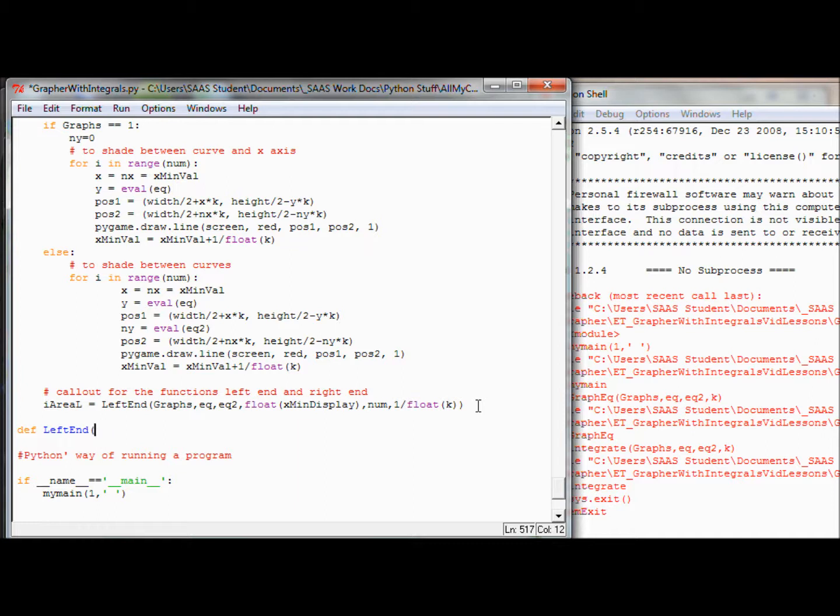We have a new function that we need to make, and we are passing to it graphs. I will then just use the same variable, graphs. And then I'm going to just use the same variables, EQ and EQ2. Sometimes I change the variables as they're coming in. For instance, the whole float of the x-min display thing, as that comes in, I'm just going to call that LE for left endpoint.